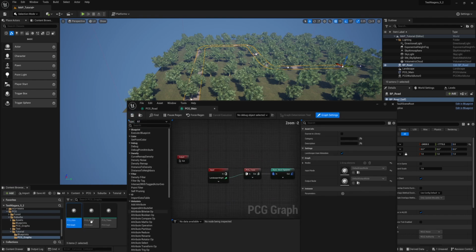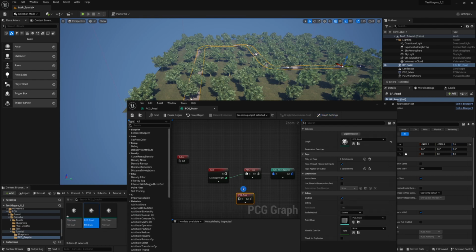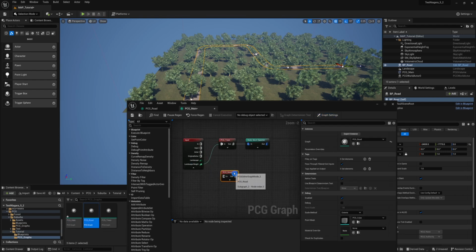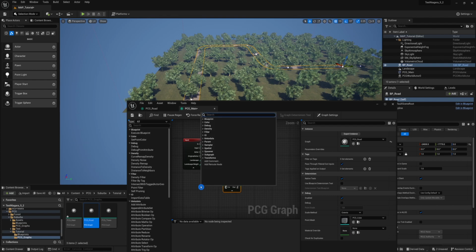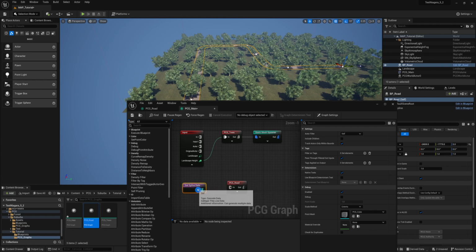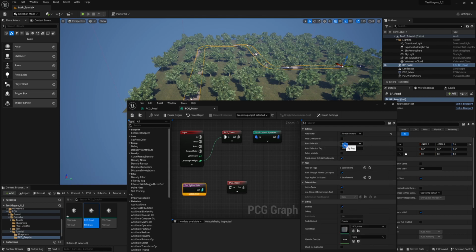Let's open the main graph and drag and drop this road PCG subgraph. Now you can see that in input, we don't have access to any spline. So we actually have to use a node called get spline data. And we need to tell this node which spline we need. And we will use an all world actor filter and we'll get our spline by tag. And as you can recall, we used a road tag on our blueprint. So that's the one we'll use.